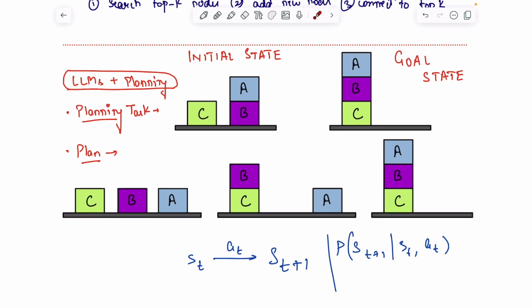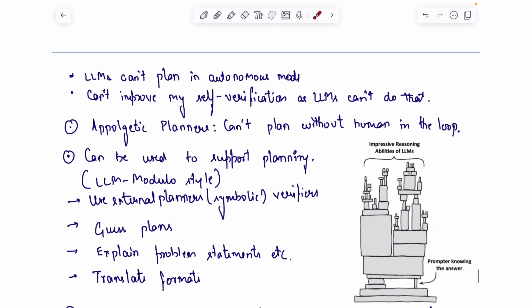So let's see what LLMs can and cannot do. Long story short, LLMs cannot plan in an autonomous mode. They need some form of human in the loop. They also cannot improve to a very large extent by using self-verification, also known as self-critique, where you ask the LLM for a plan and then ask the LLM whether the response plan is valid or not and whether it would like to correct that plan.